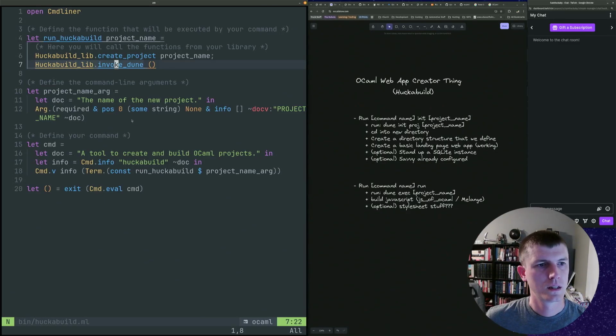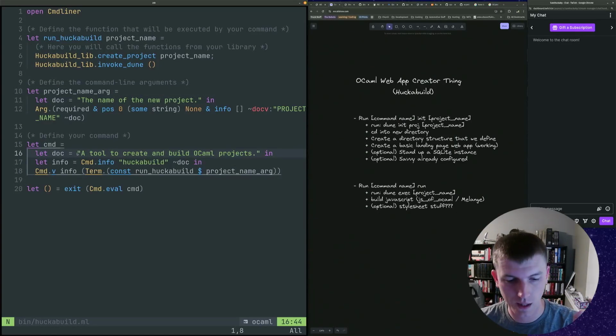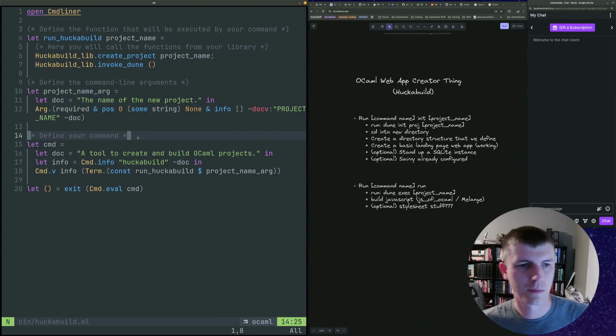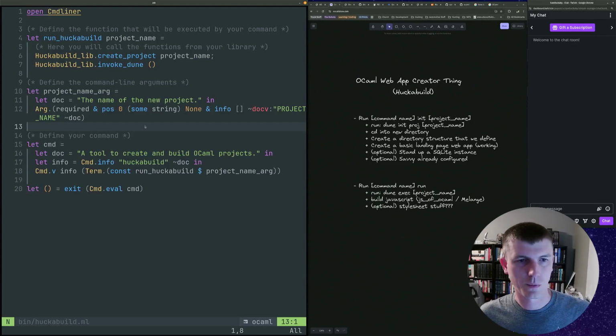Let's see. It defines the project name. This defines your command, a tool to create and build OCaml projects. Actually, we had an AI scaffold this last time, and then we just cleaned it up. So we need to spend a little bit of time this morning trying to figure out exactly what this does. Because obviously we don't vibe code here. We might ask AIs to build things, but then we meticulously inspect them, tweak them, change them, update them, and make them good. Because that's the way programming is supposed to be done.